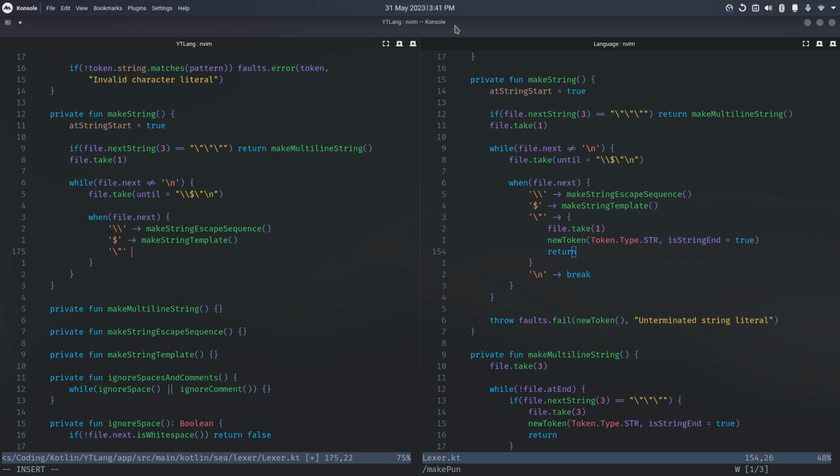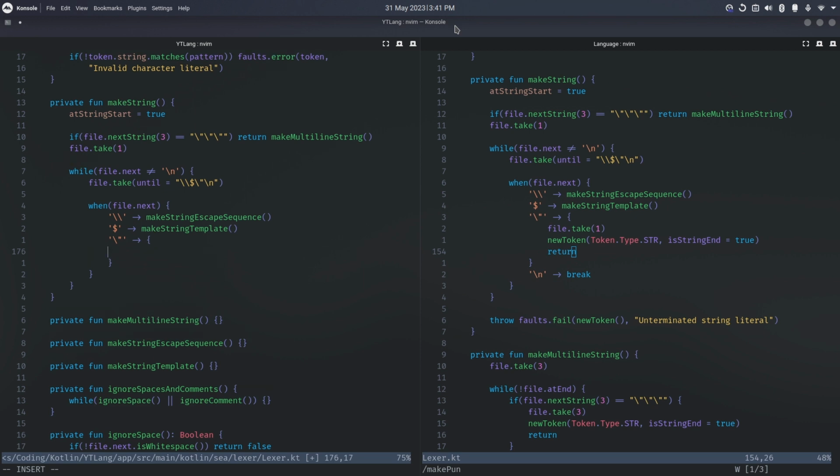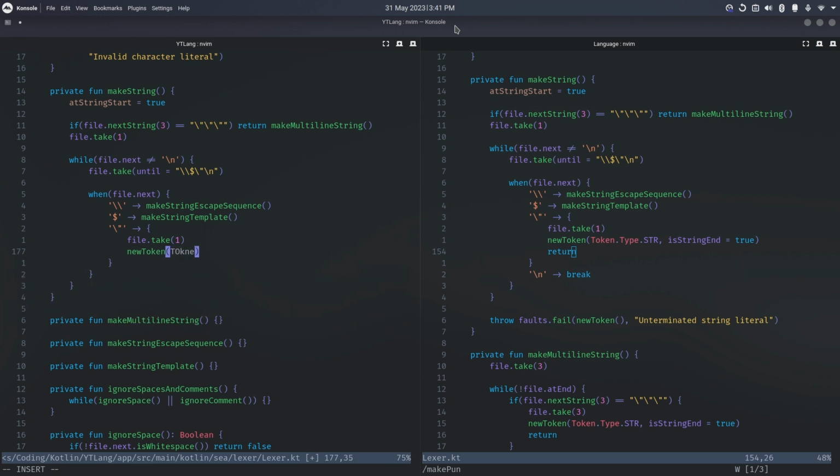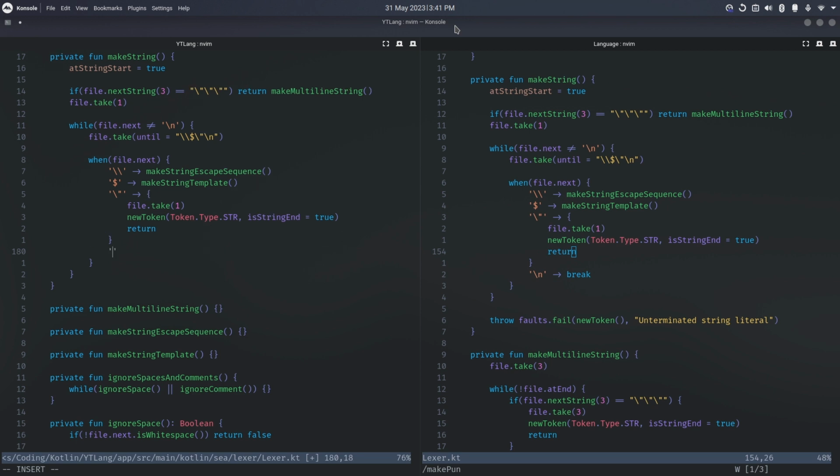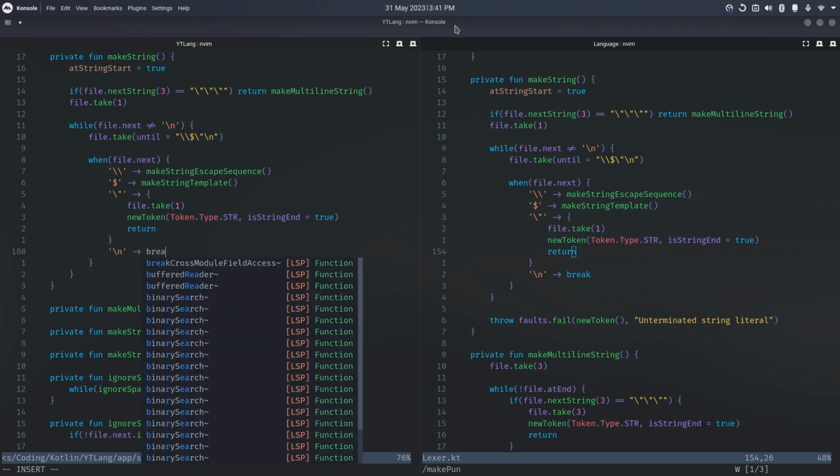If we have a quote, then, well, we're at the end. And we can take the quote, and we can make a new token of type string, token.type.string, and we know that isStringEnd is true. We know that this is the end of a string. And then we can return to leave. And if it's a new line, well, we should just break.